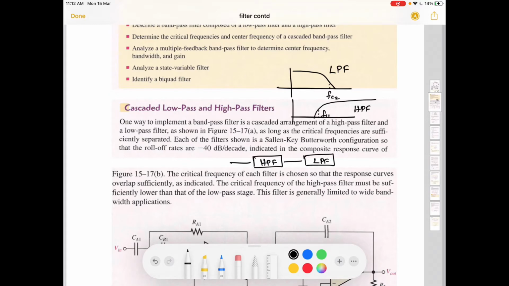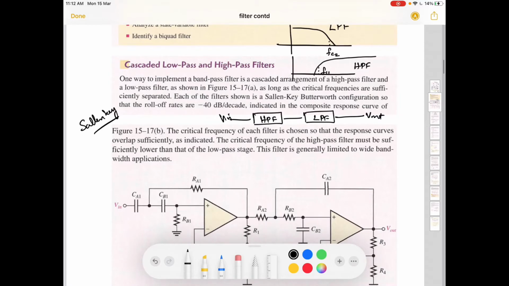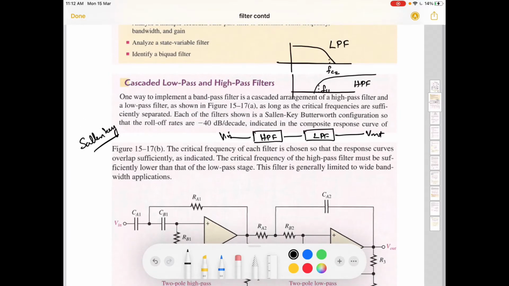Both are Sallen-Key type. We have already discussed what Sallen-Key type is in the previous lecture. I will give some input here and some output here. Now what I get is the product of these two, that means it is cascaded. In the frequency domain I will be getting the product of these two as the output, so that my output characteristics will be like this. This part is coming from the low pass filter and this part is coming from the high pass filter.